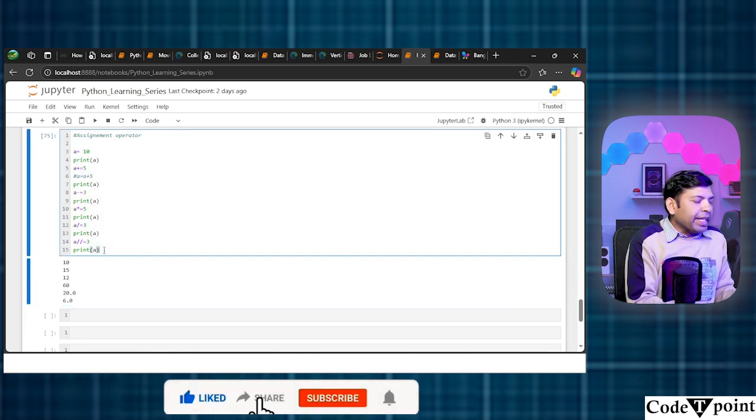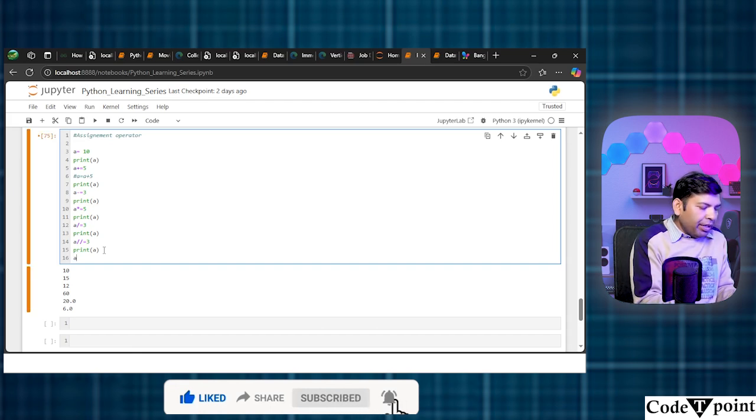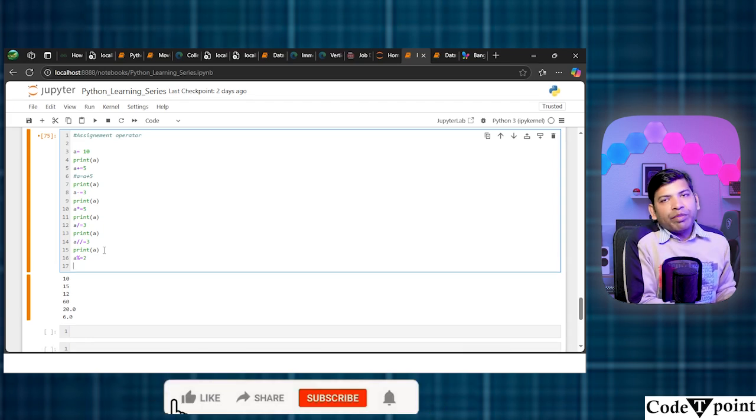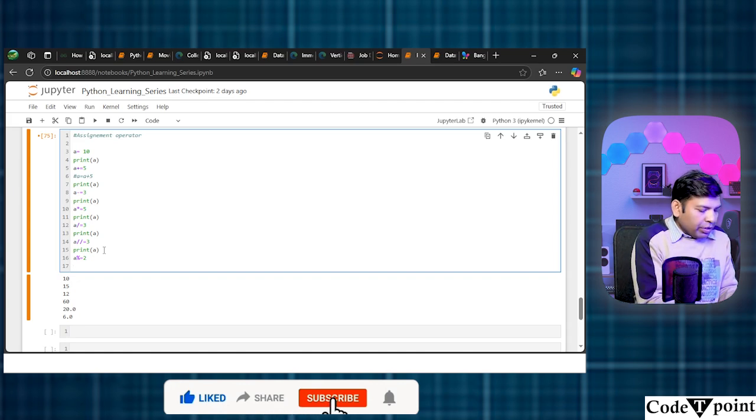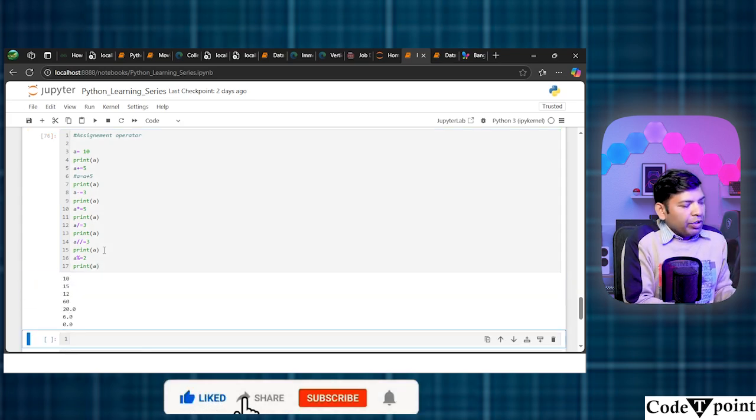Again, if I am going to write modulus with the assignment operator, a modulus equal to 2. What will happen? 6 will be divided by 2 and it will give us the remainder. I'm going to write print a and you get the remainder, which is 0, because 6 is completely divisible by 2.